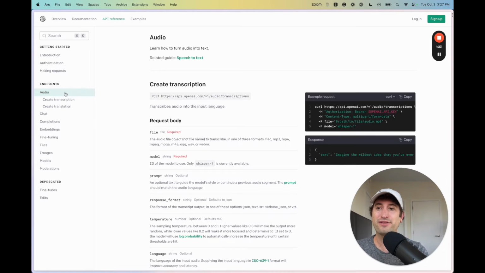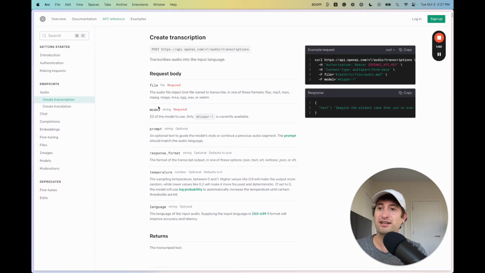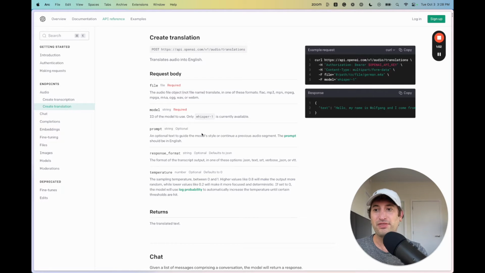So the first endpoint that they have is an audio endpoint. What this allows you to do is send an audio file to OpenAI, and they're going to use AI to send back a text as a response. And you can do this both by sending an audio file and getting a transcription. So it's going to just send the text back from your file in the same language that you sent it in. But there's also the ability to send an audio file and get a translation back.